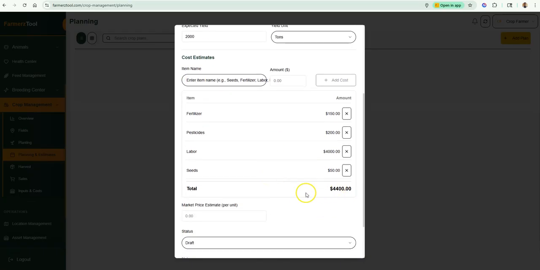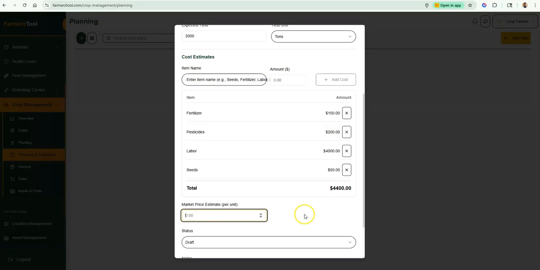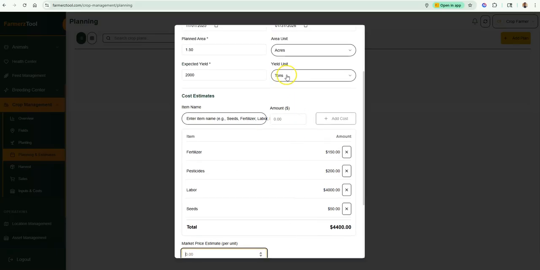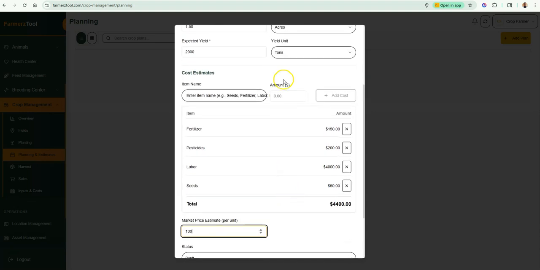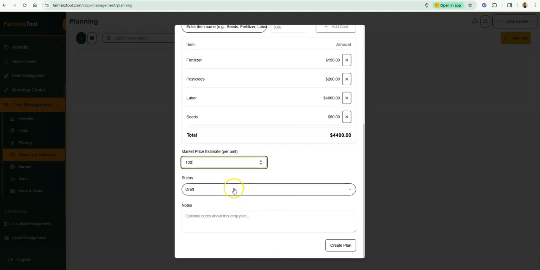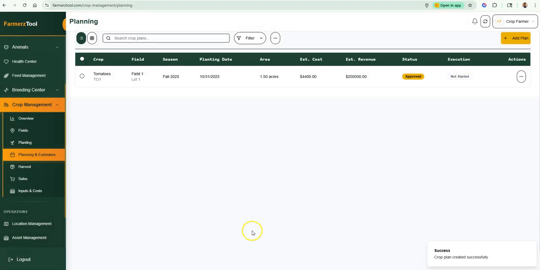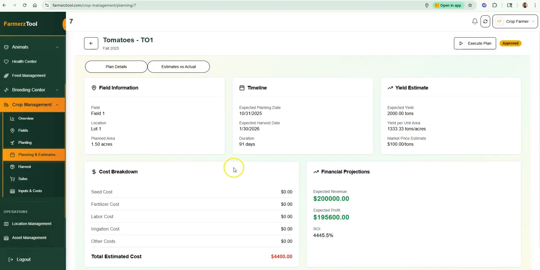This is how much it's going to cost you. And then now you can also estimate how much it's going to be price per unit. The price per unit is going to be how much a ton of this is going to cost you. Okay, so if you're expecting 2,000 tons of tomatoes and you put in here $100, it's going to be $100 per ton. Okay, and then you can go ahead and hit approve and then hit create plan. Now you have your plan set up.